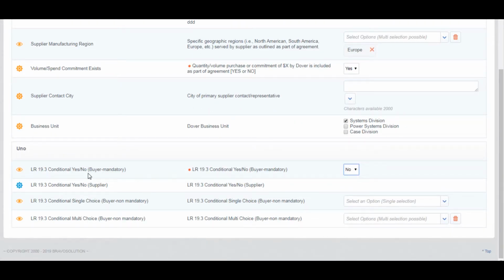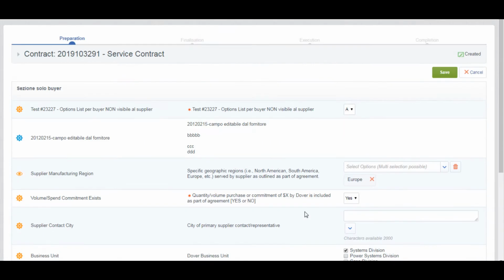This was another activating condition question. It's a buyer mandatory field, and my response is no, which, if you recall from the configuration, we said if we select no, it is going to insert the clause.